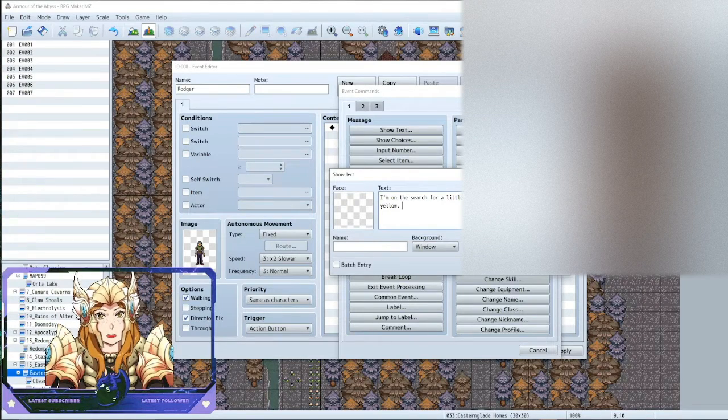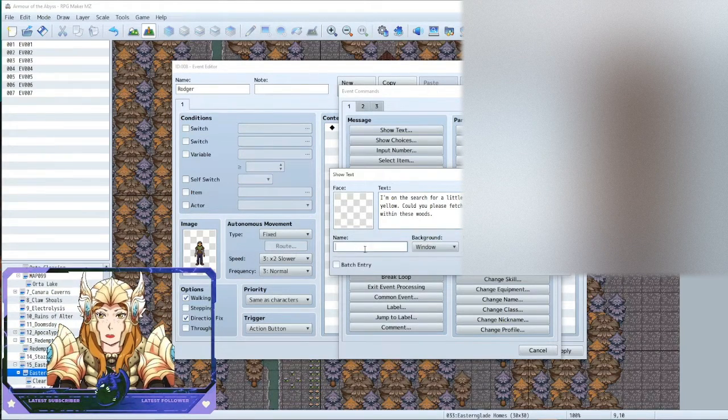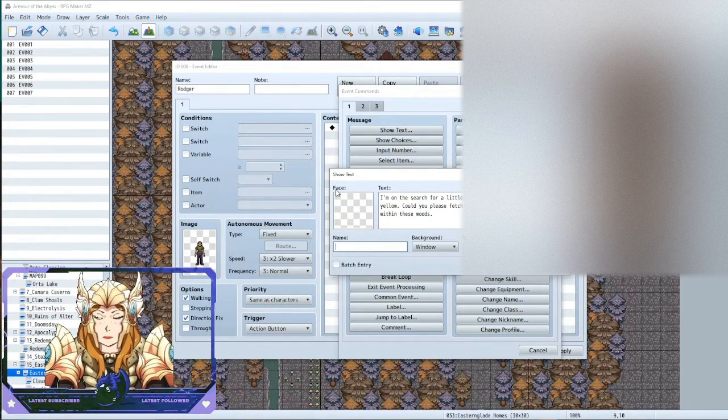So I'll just make a bit of text here. I'm on the search for a little flower of a glorious yellow. Could you please fetch me a sample from within these woods? So there we go. We just got some general message there. We can put a name here if we like. We'll put Roger. I'm actually pretty sure that's not how you spell Roger. I'll call him Roderick. I'm not going to make a fool of myself today.